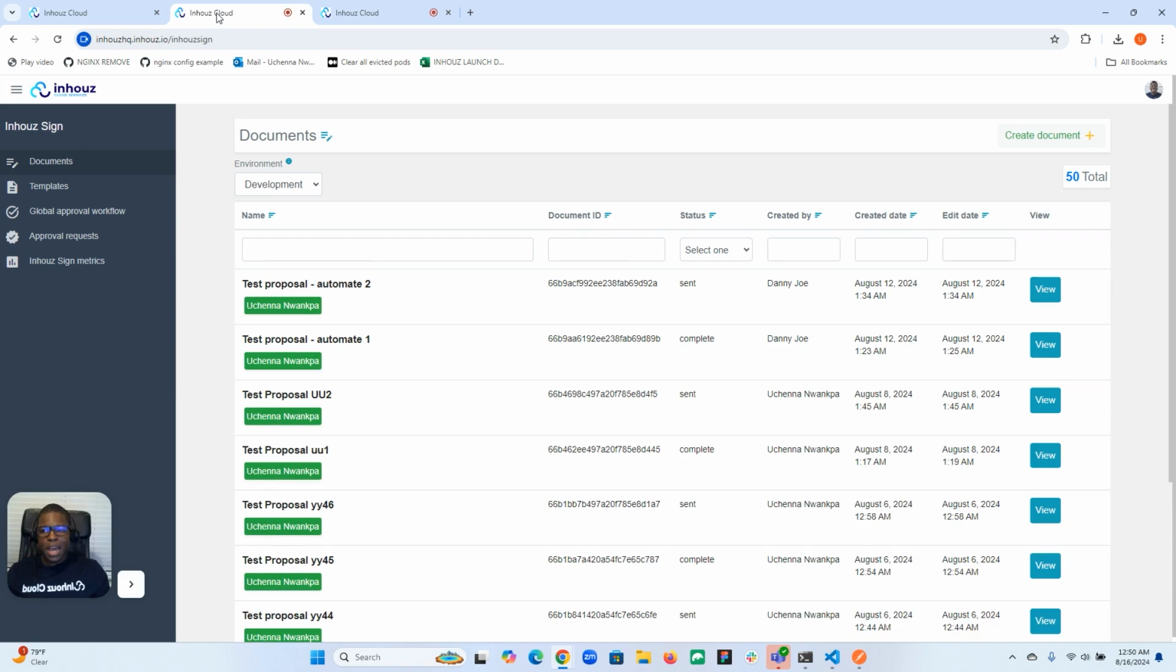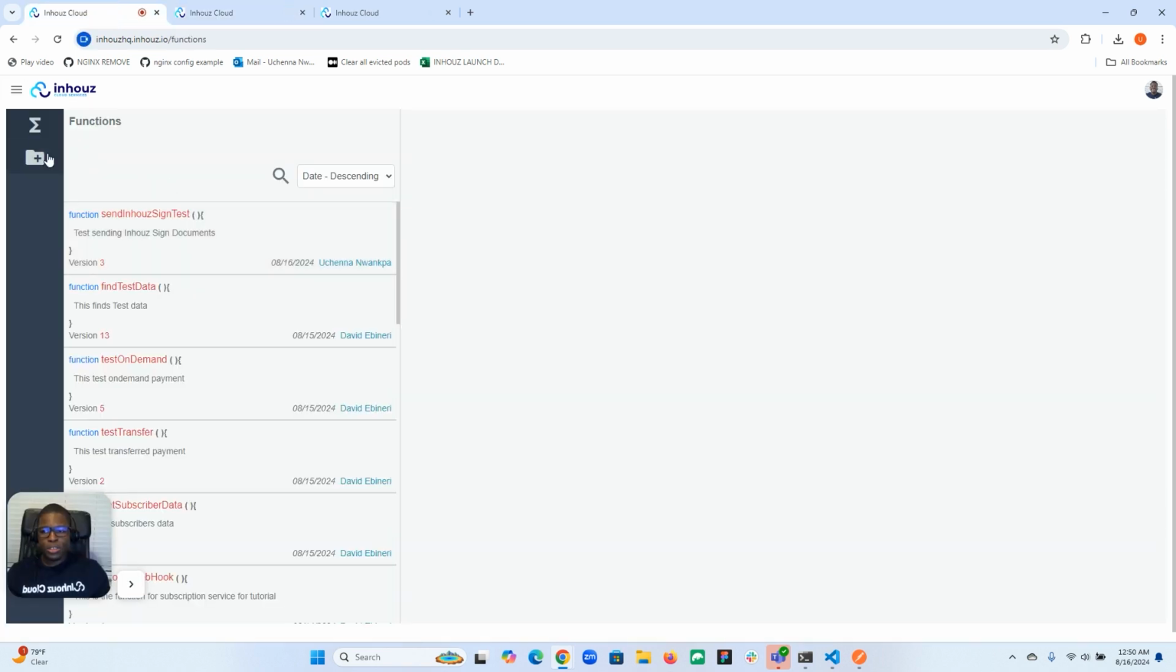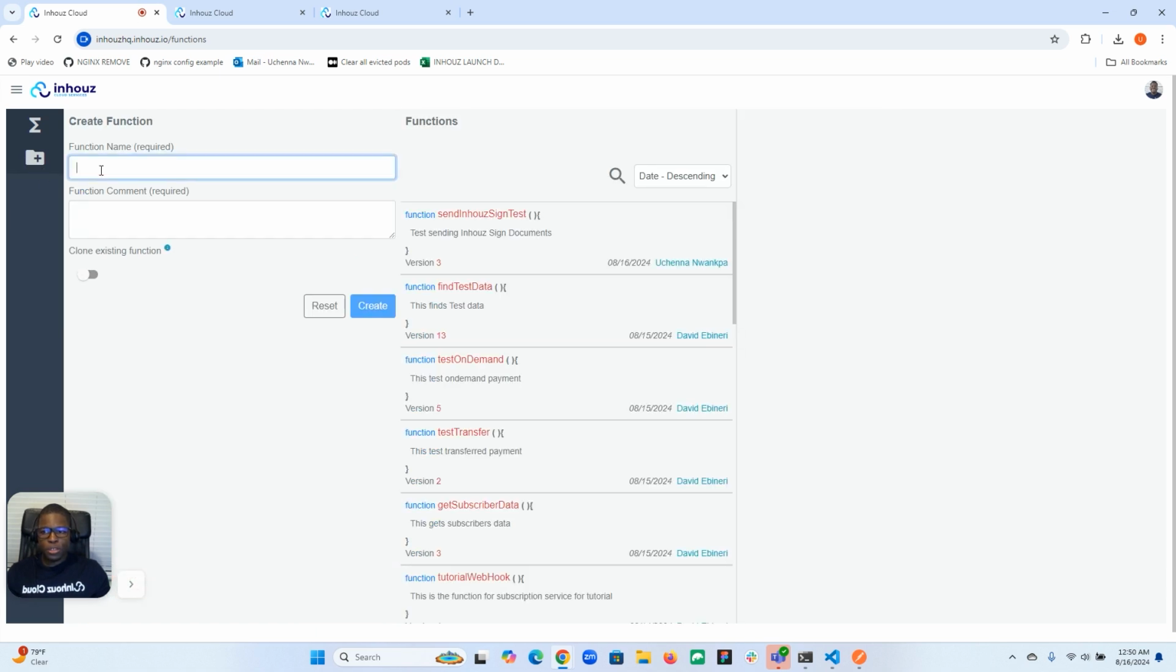To create our automation, all we need to do is go into the functions, and I'm going to create a new function called get inhouse sign doc test. I'm just going to call this document or doc. Get inhouse sign document without the file.